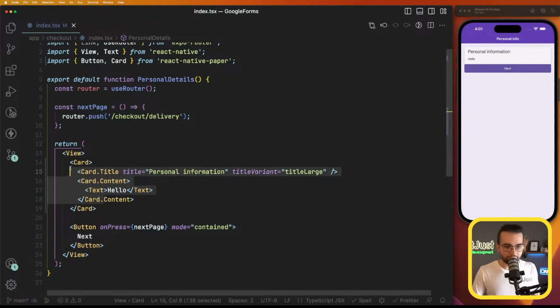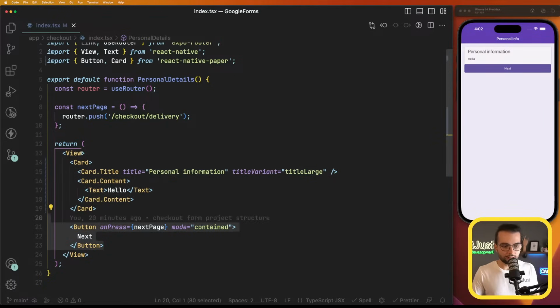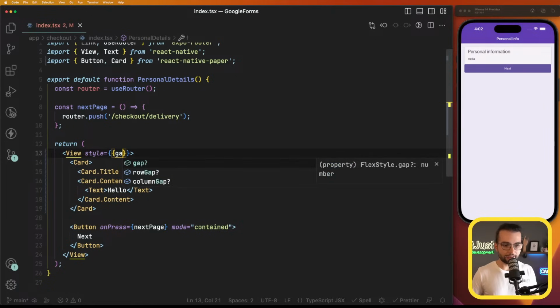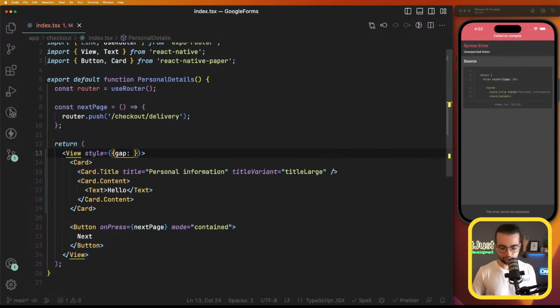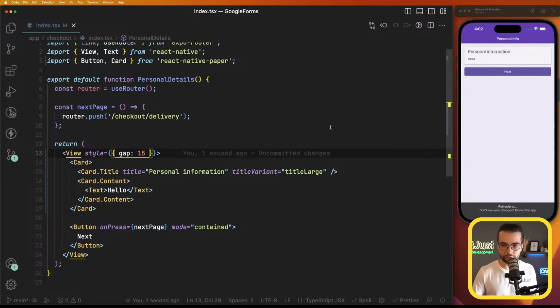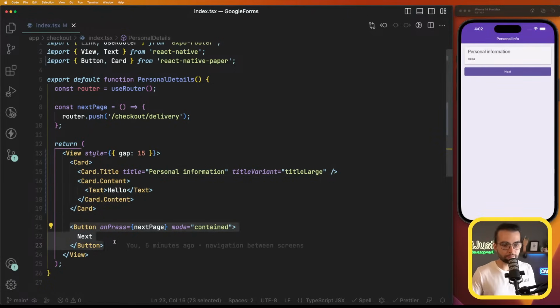To add some spacing between the card itself and the button, I'm going to simply use the style gap on the parent component and provide a gap of 15 pixels. Now, all the components here will have a gap of 15 pixels between them. That's something new in React Native.